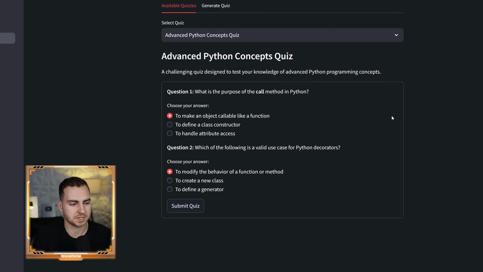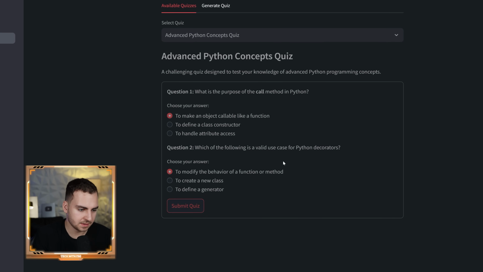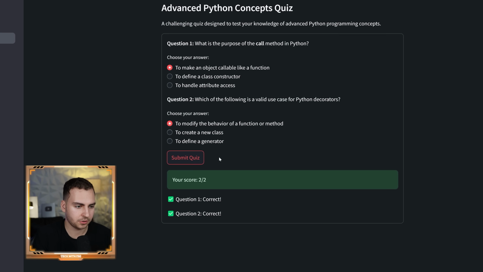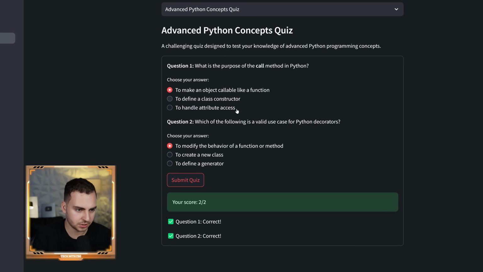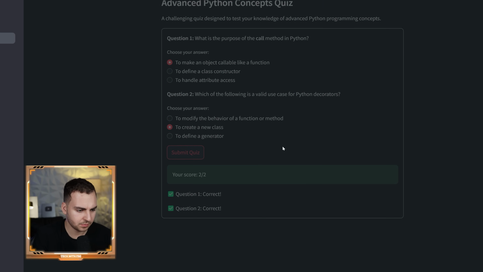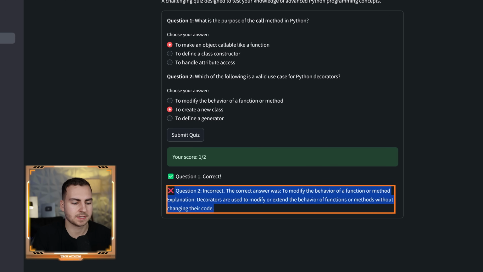I also have some other quizzes that I generated when I was testing this. You can see that it gives us a description, and then it has those questions. So what is the purpose of the call method in Python? Which of the following is a valid use case for a Python decorator? And then we can submit this, and let's see what's correct or incorrect. And I guess both of them are right. To make an object callable, to modify the behavior, let's make one of them wrong and see what it gives us. And you see that we get the explanation for why it is incorrect.